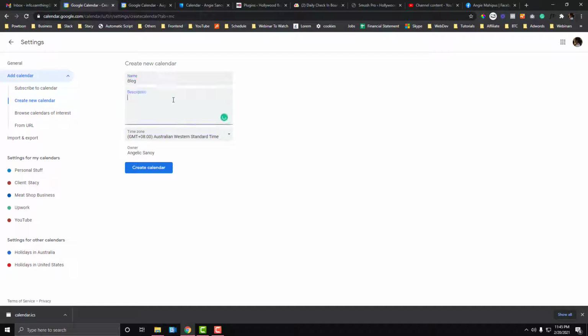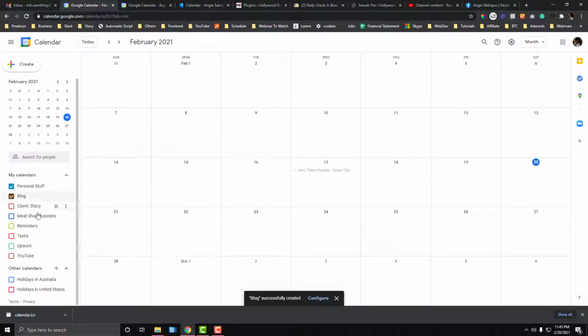So let's say I'm going to add a calendar for my blog, for things related to websites and blogs. Then click create calendar and go back. You can also change the color, by the way. So right click again, then change, and put your preferred color.